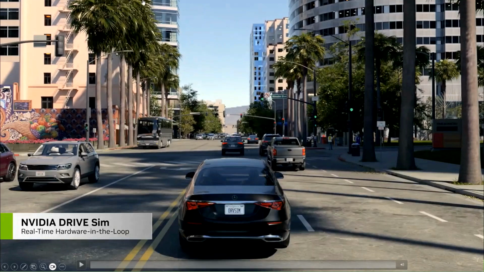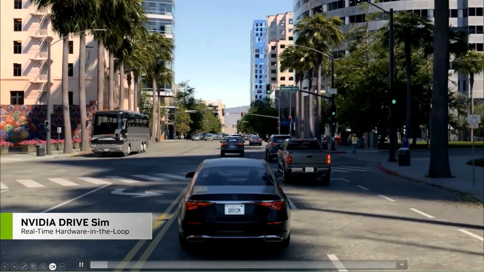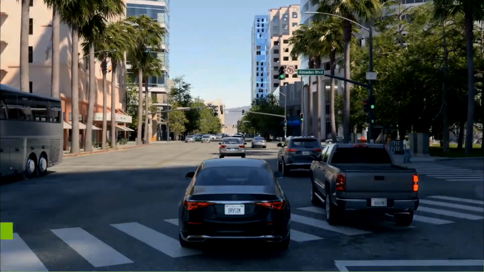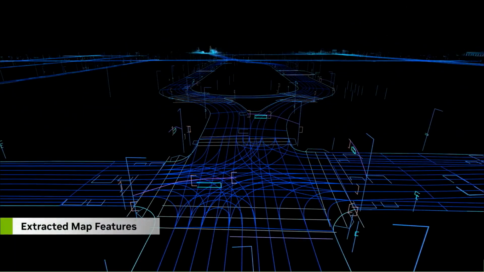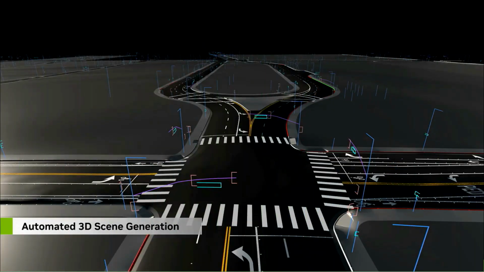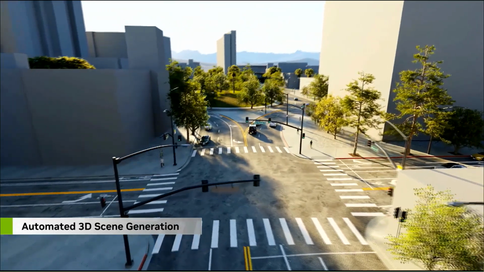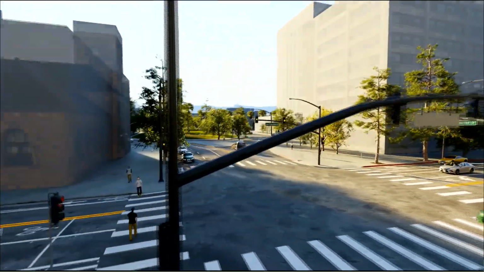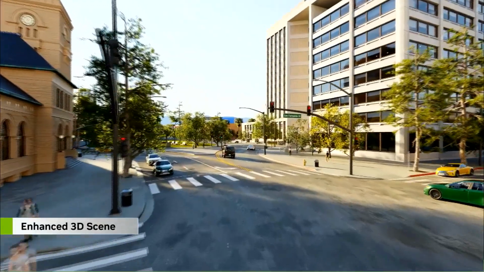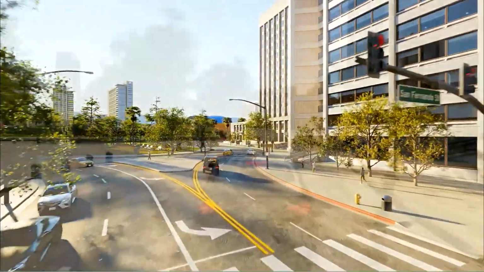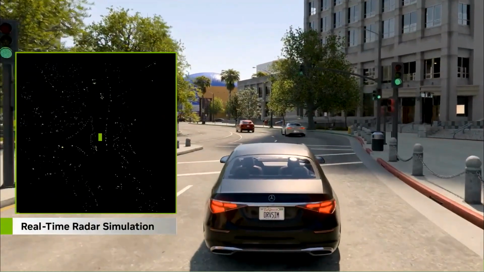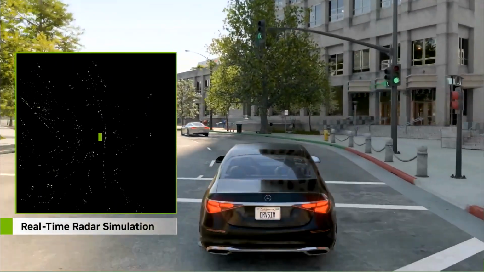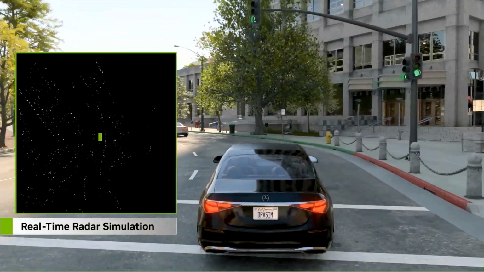So I just want to show, I'm hoping that it's going to run smoothly, an example of our Drive Sim execution. It all starts with the collected survey data, and then the features are extracted from the survey data, and procedurally generated content is further enhanced with the 3D generated content together to make one of our complex scenes that we showed in our GTC demo. And here is a simple snippet showing that it's also running a real-time radar simulation.